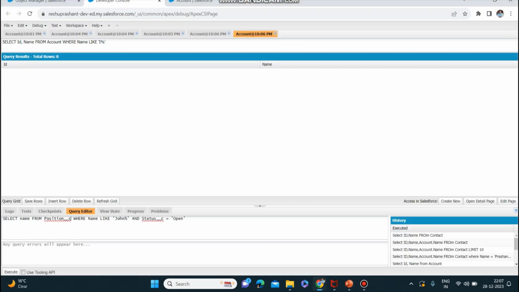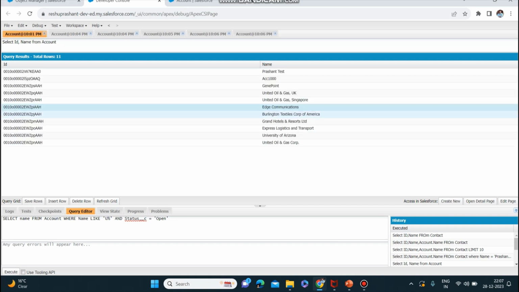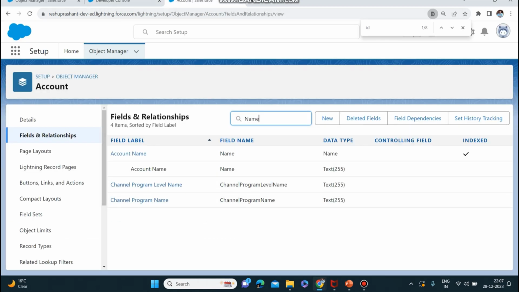Okay, so again I will change the account. Select name from account where name is like, and let me show you. One more thing I will show you, and one more field will be there. So for any more field, what I can do is just check the count fields here.